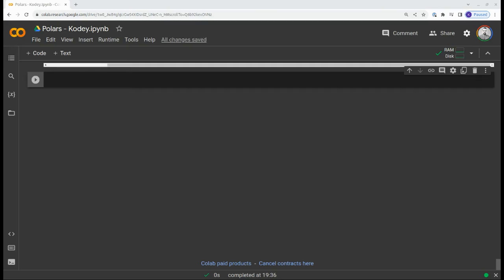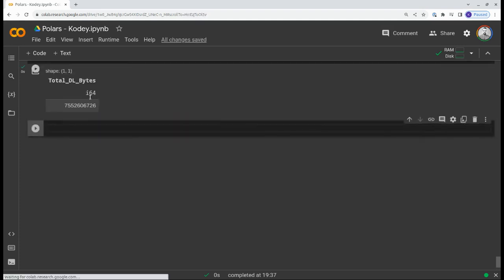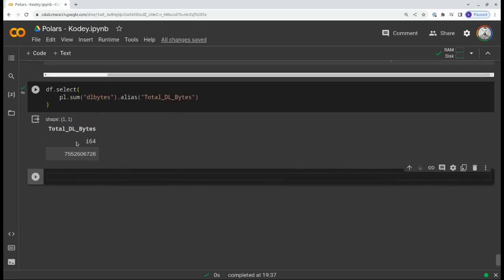How can we better understand and make use of the data in our data frame? So the way we're going to do it is, let's use a couple of examples. So we'll do df.select, and we'll start by simply summing the entirety of the DL bytes column. So we just do pl.sum, where pl is polars, and we do DL bytes. We can then apply it with an alias, and we'll just call that total DL bytes. And then we don't even need to do dot head because it should just be one row. So there we go. This is the total number of bytes in our data frame.